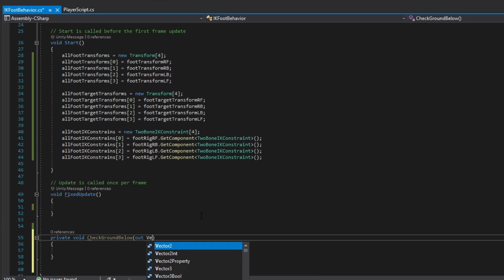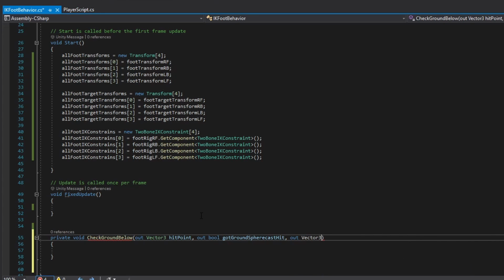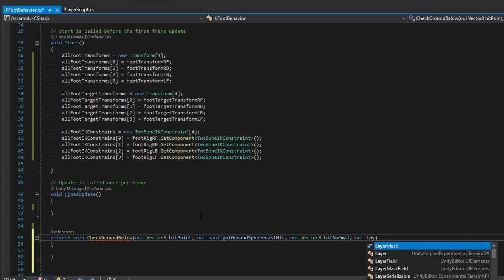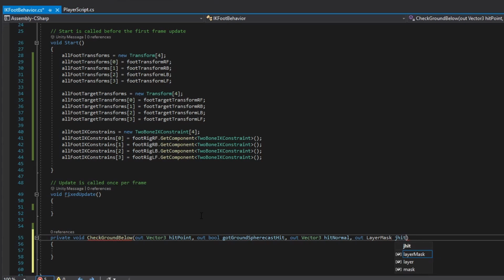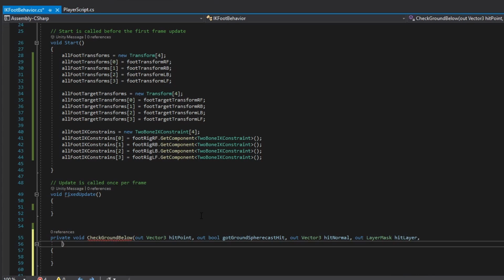We want to output a Vector3, we're going to call it hit point. We're going to output a Boolean called got ground spherecast hit. I'm going to output a Vector3 called hit normal. Output a layer mask and call that hit layer. Output a float called current hit distance.